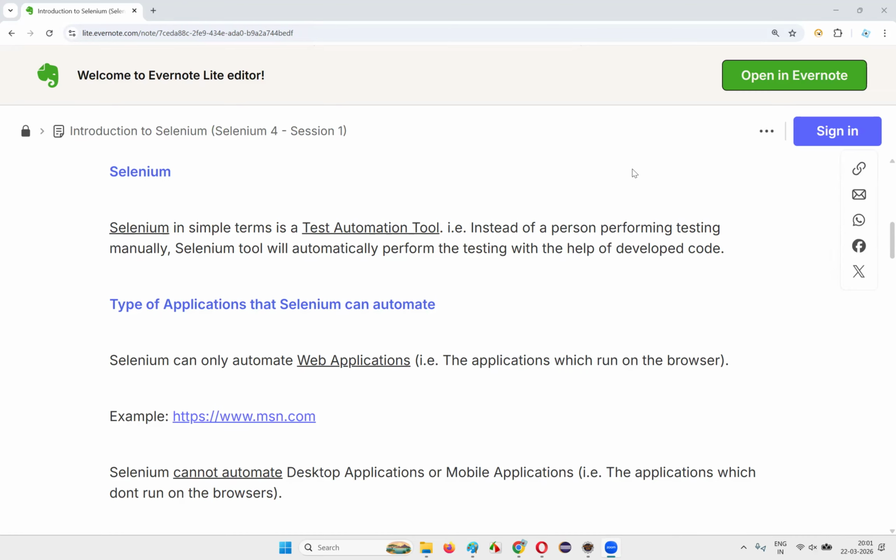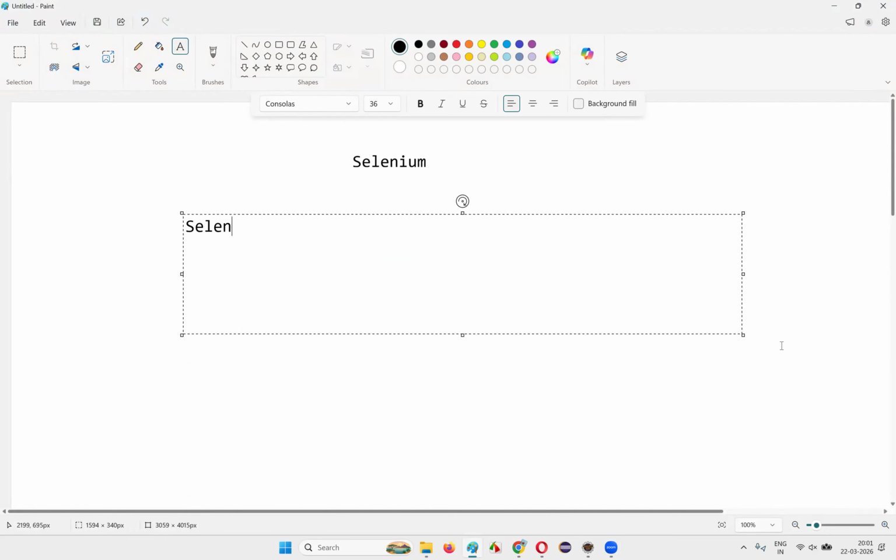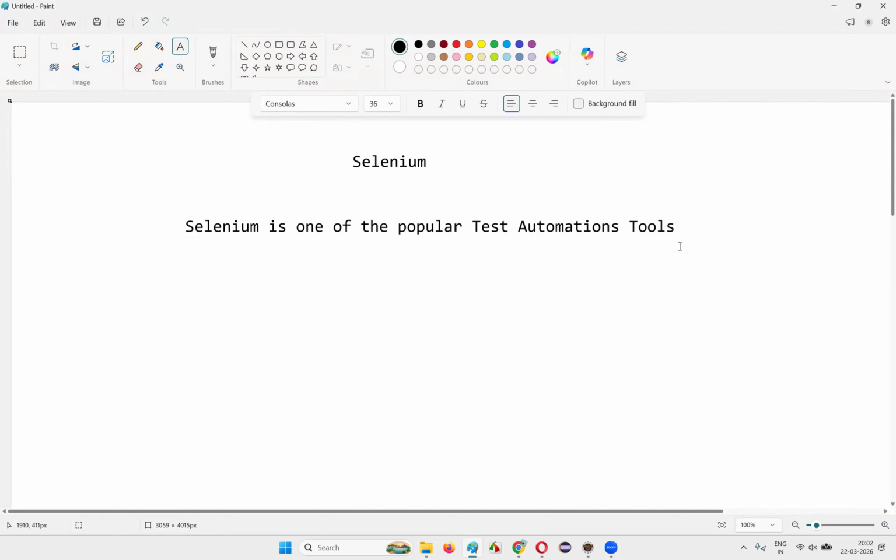As part of this session, I'm going to cover the next topic, that is what is Selenium. So, what is Selenium? Selenium is one of the popular test automation tools. Okay, so what is Selenium? Selenium is one of the popular test automation tools.